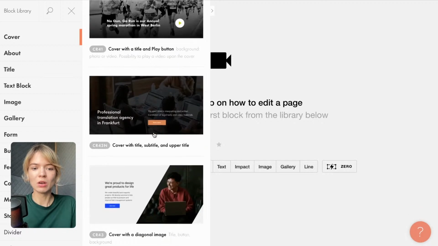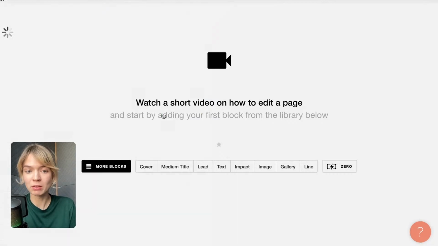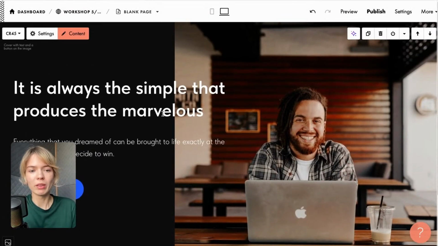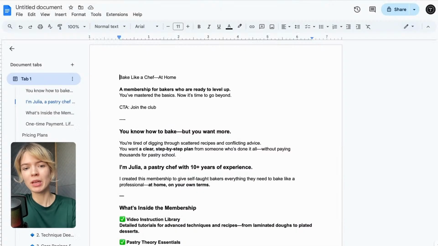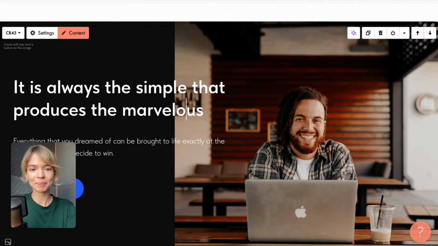So let's go and check out what we can have. I think this block is really great for featuring an image, the heading, subheading, and a call to action button. So I will go for that. And I have prepared a copy that I will use today to just copy and paste the content.